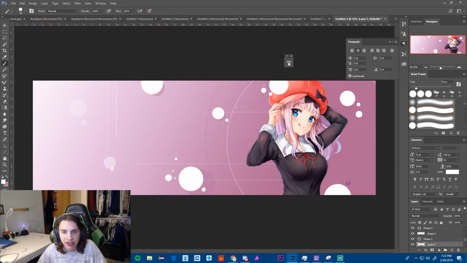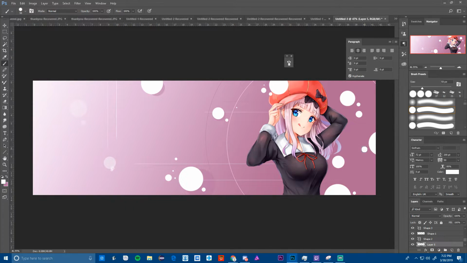Next, I go back. I realize I've been leaving the whole right side blank. I think I should add some circles over there to make it a little more congested and not just empty.